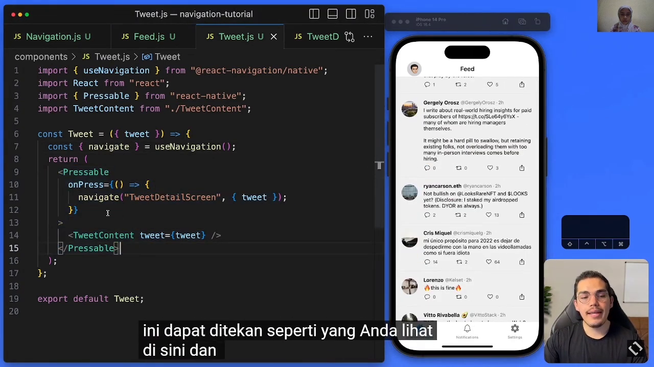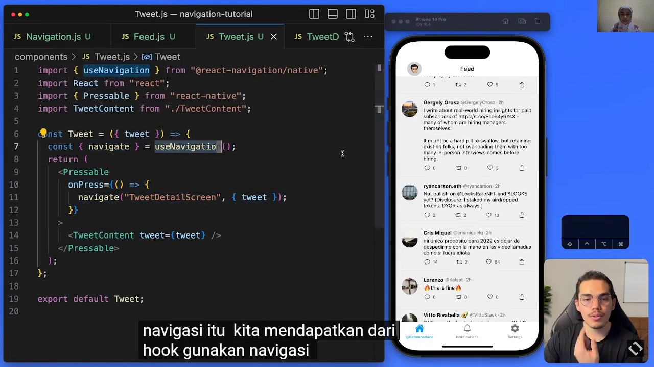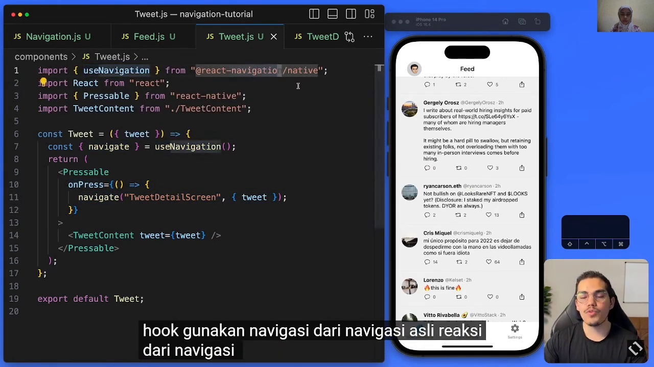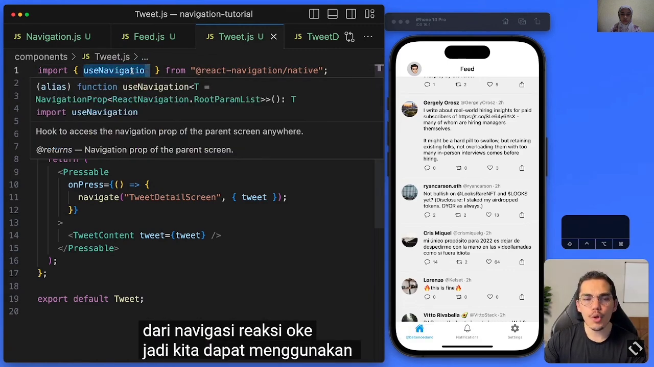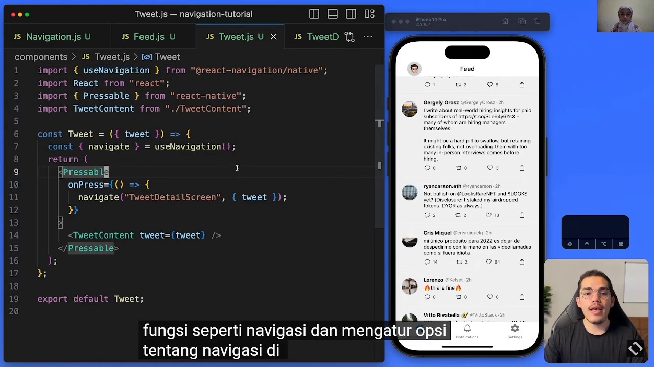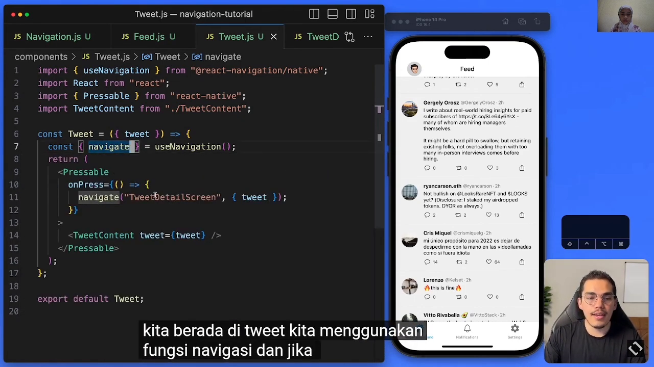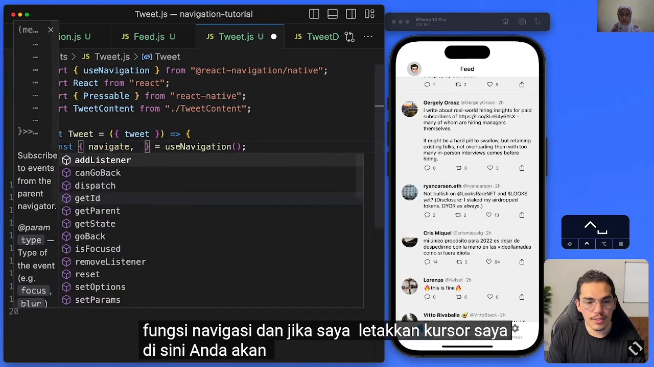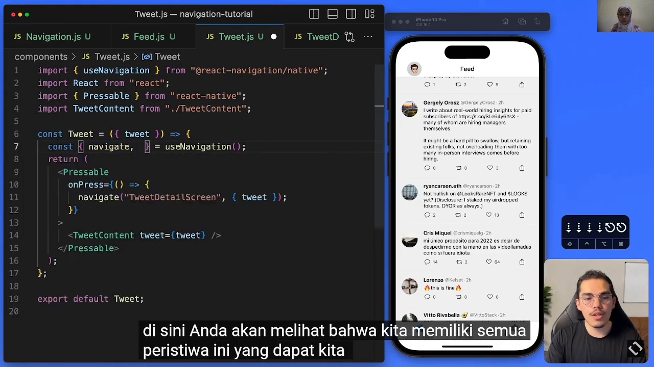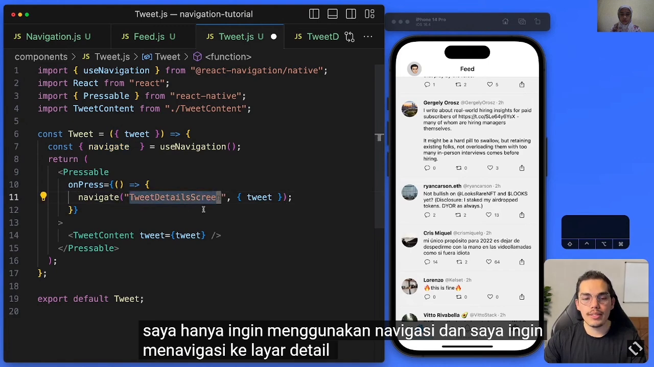Now, if we go to the tweet component, each one of these is pressable, as you can see here, and they have this function called navigate that we are getting from the hook useNavigation from React Native navigation, okay? So we can use this hook to access functions like navigate and setOptions about navigation on each route. So we are on tweet, we are using the function navigate, and if I put my cursor here, you're going to see that we have all these events that we can use, but for now, I just want to use navigate, and I want to navigate to my tweet details screen.